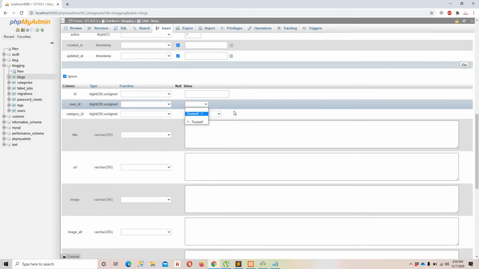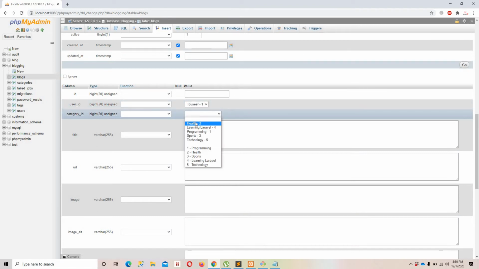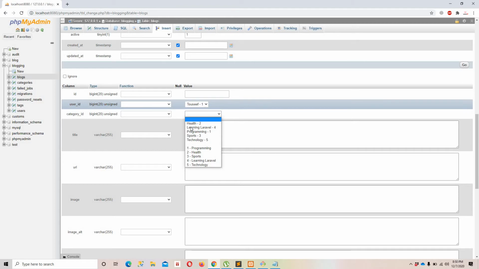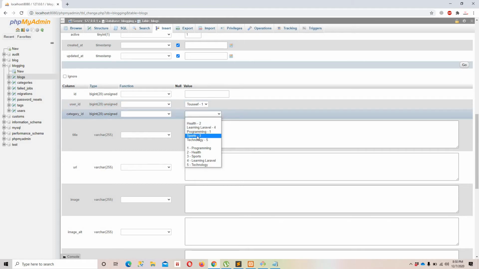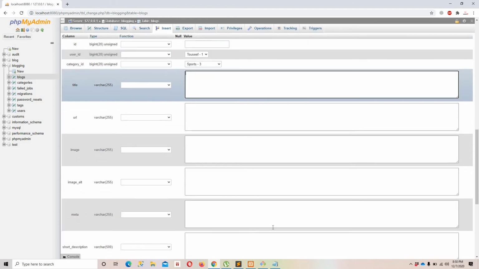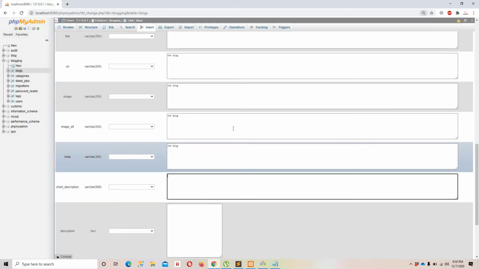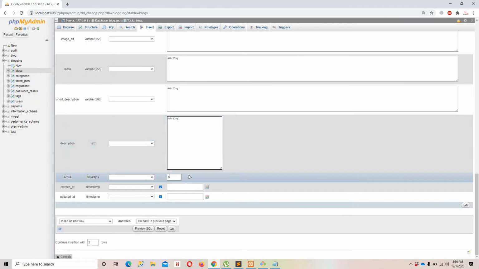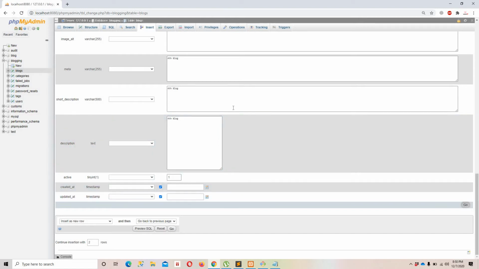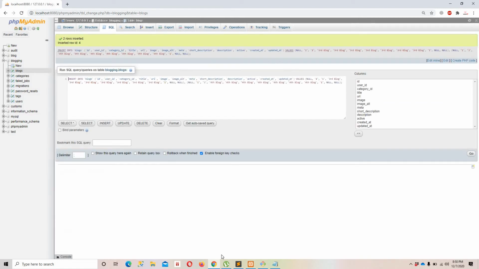The fourth one would be, once again, mapped to the first user, and in this case I'm going to assign it to the third category, sports, and let's say fourth blog. Copy, and that's it, guys. Now we can test our relationship. Okay guys, so it is successfully done.